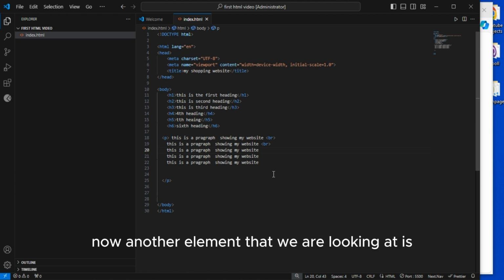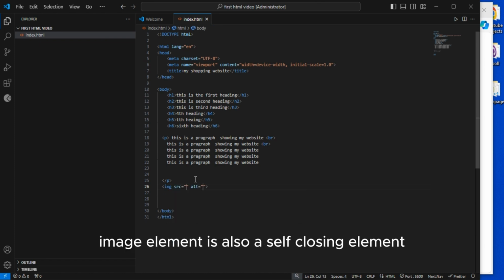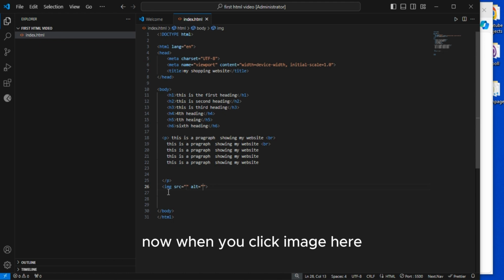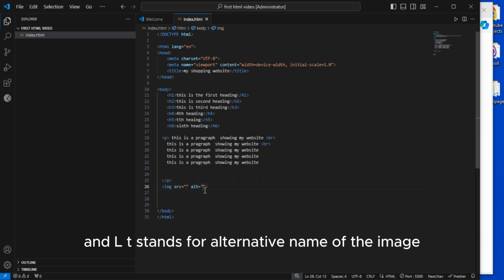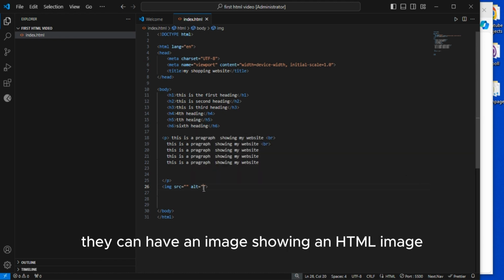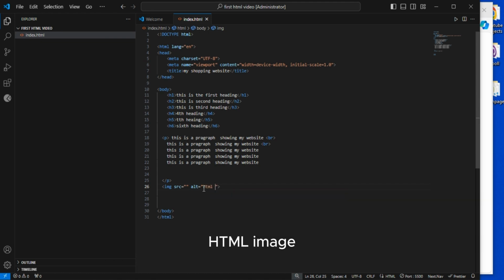Now another element that we are looking at is the image element. Image element is also a self-closing element. Now when you click image here, what we have is the SRC. SRC means the source of the image, and ALT stands for alternative name of the image. Now we can say here we can have an image showing an HTML image. You can say alternative name HTML image.